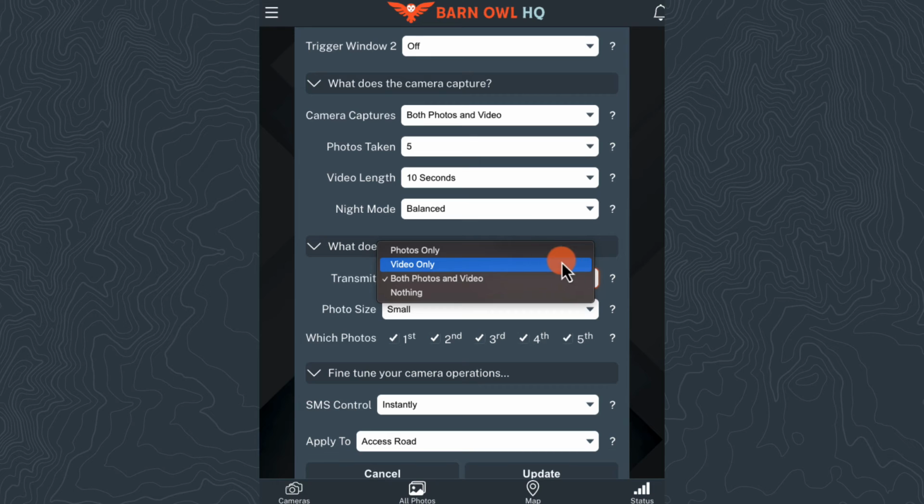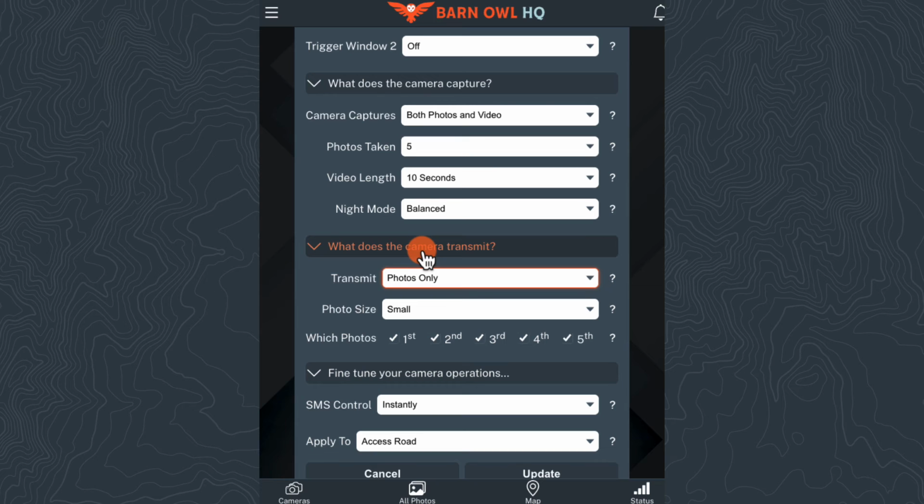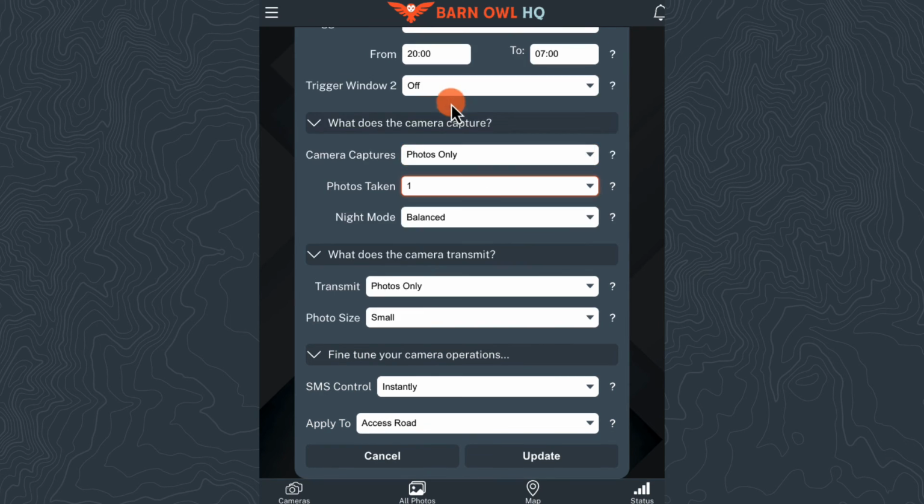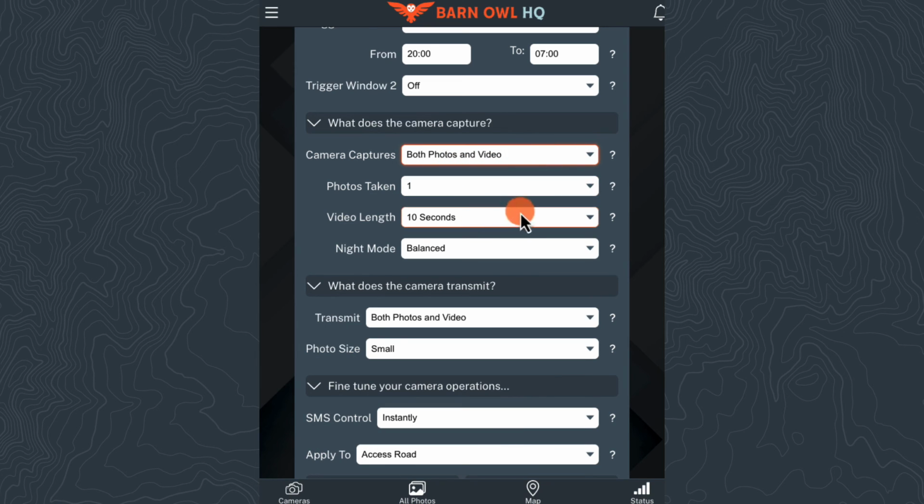One option that you have is what the camera actually transmits. So if you'd like to save on data cost, for example, you could tell the camera to only transmit photos, and then the videos that you selected would stay directly on the internal SD memory card. And you can also select which photos from your photo burst that you'd like to take. In general, we recommend starting photos taken at 1. And then if you'd like photo and video, you can do both at the same time here.